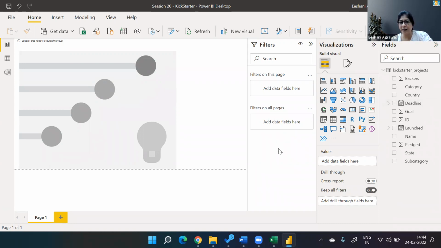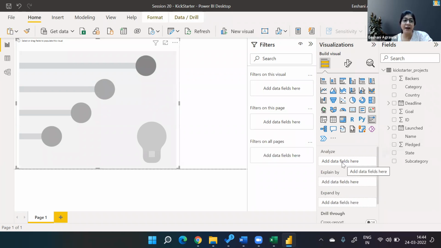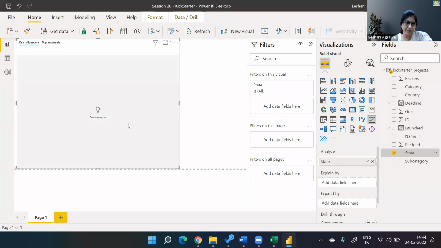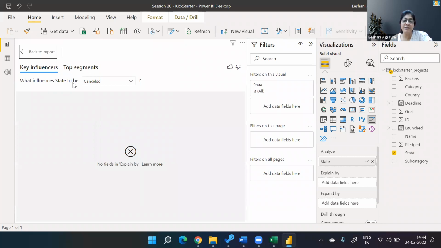So over here, the first thing I'm going to put in the key influencer is what I want to analyze. I want to analyze the state. So I'm going to drag the state into analyze. As soon as you do that, it asks what influences this state to be, and it creates a drop down of all the possible choices in that column: cancelled, failed, live, successful, suspended. We want to understand what is going on with the successful ones. Then it says explain by. What do we want to explain it by?